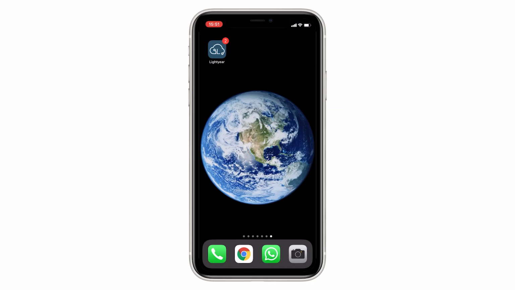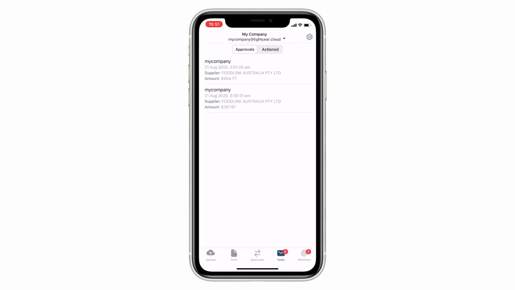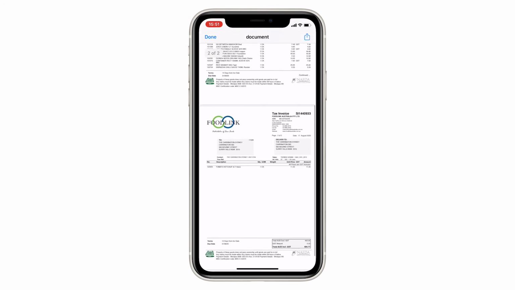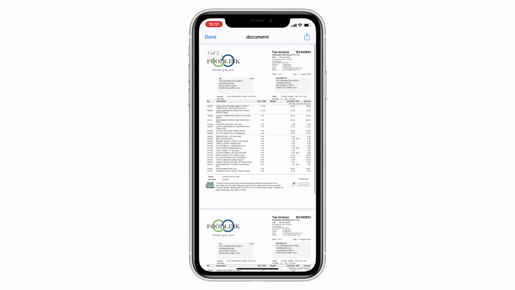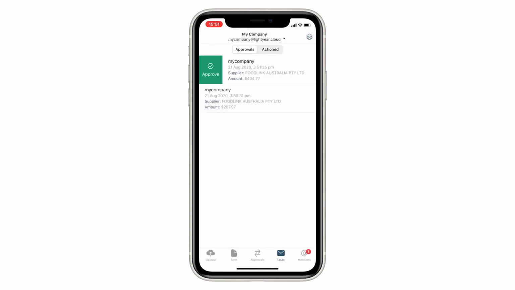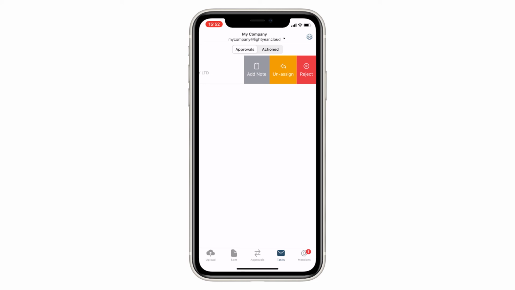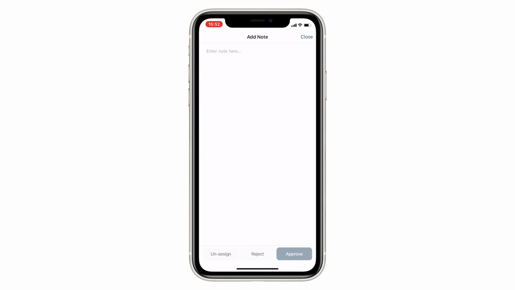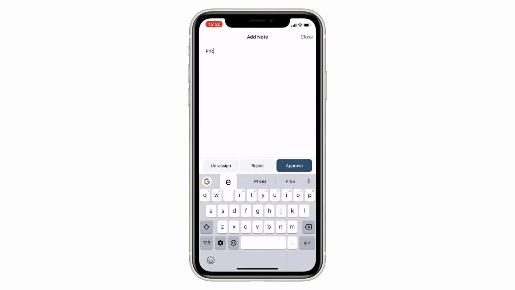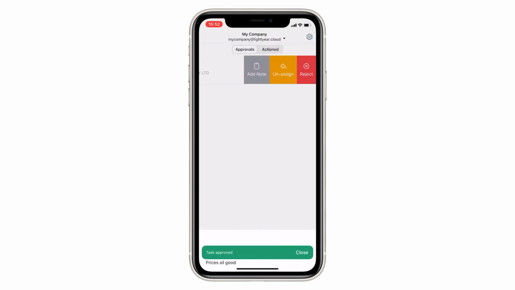The mobile app is great for those who need a solution on the go. For easy collaboration, you can receive notifications for any items that you're mentioned in and for bills that have been assigned to you for approval. Click in and you can select a bill to view the bill. Swipe right to approve the bill. Swipe left to access other options, which include adding a note, unassign, or rejecting the bill. For increased visibility and collaboration, leave your note and you can choose your desired option.